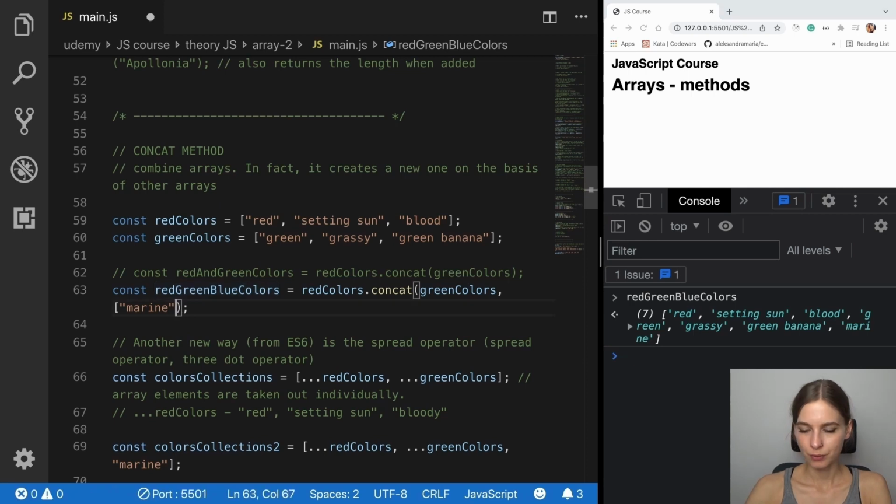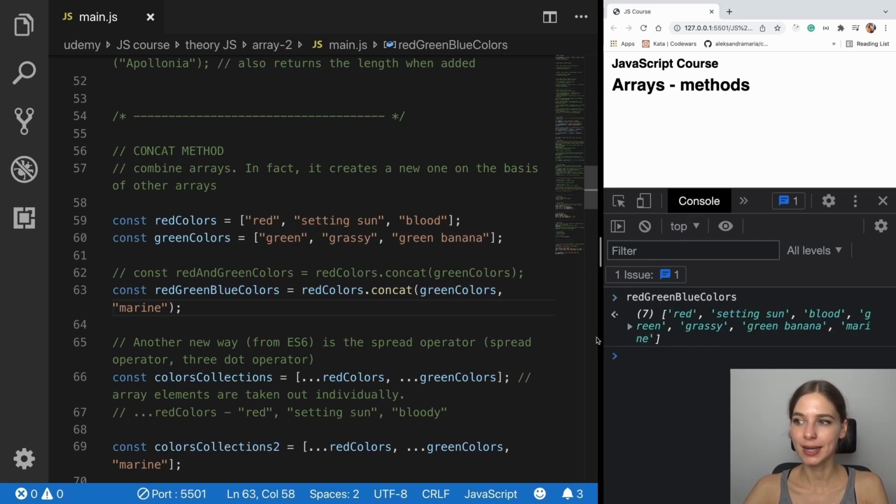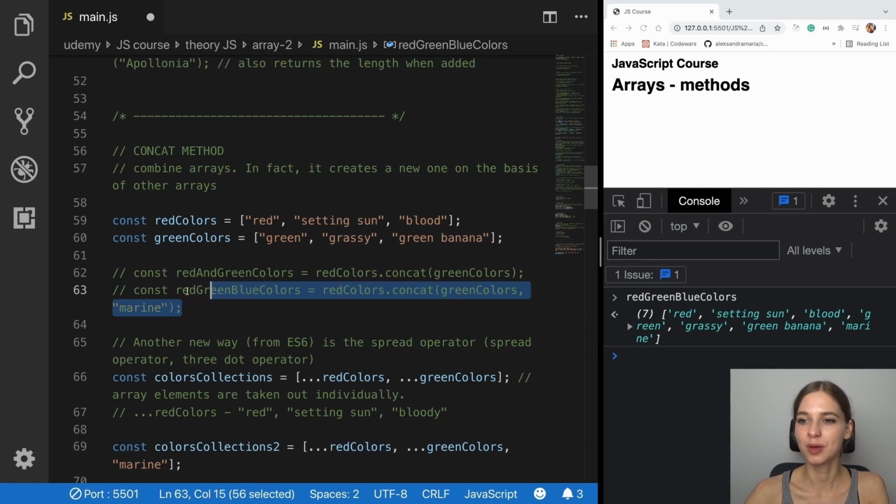And even if you went without the array and only wanted to add an actual word, this would also work. You can see that marine has been added just as a string and not as an array, and it has been added regardless. So there are many things that you can do extra, not only the most basic ones.